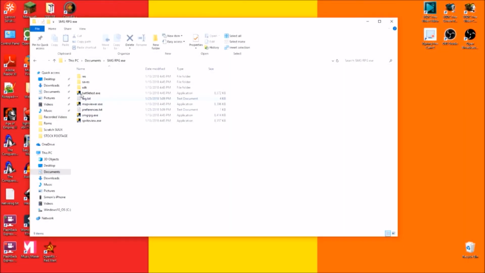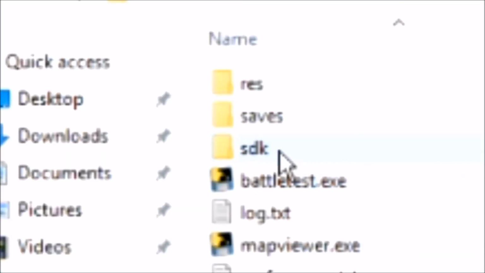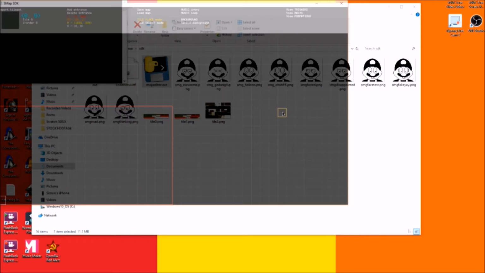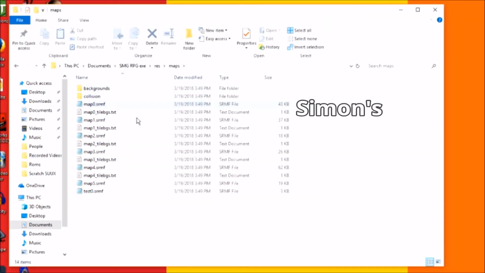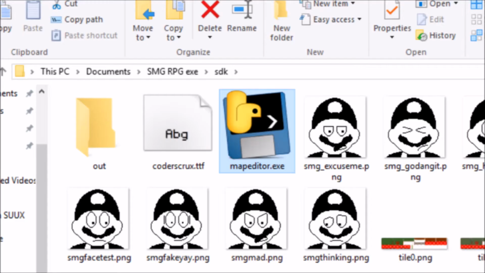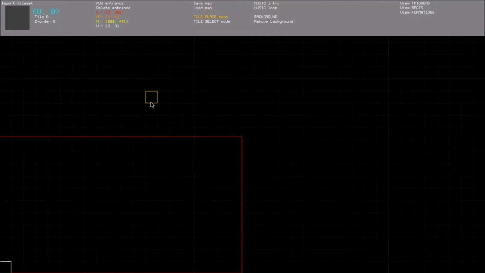So last time I teased about this special little folder. It's the SDK folder which contains this thing, the level editor. Actually, before we continue, I need to put up a little disclaimer. You see, the levels in the game technically aren't even called levels, they're actually called maps. The maps used by the game are stored in the Simon's RPG map format, and the level editor is actually a map editor. And so this terminology shall be used from this point forward.